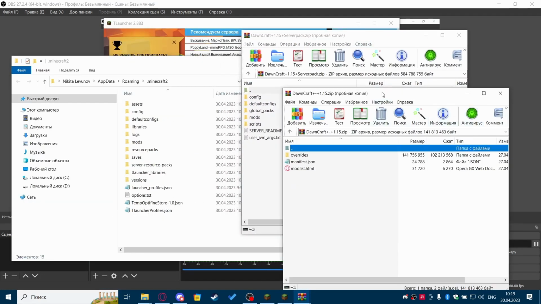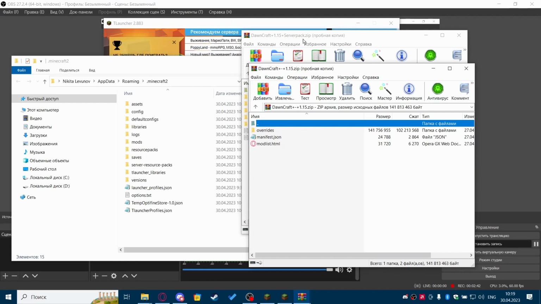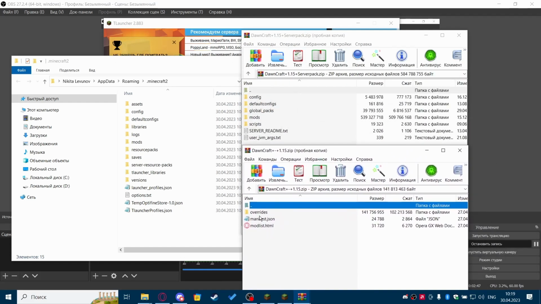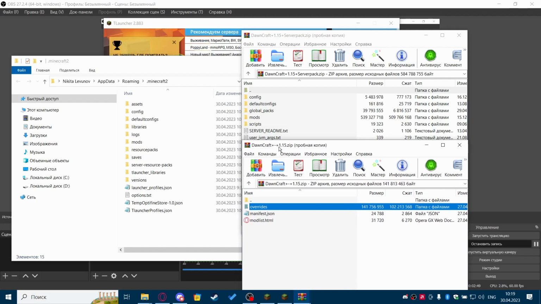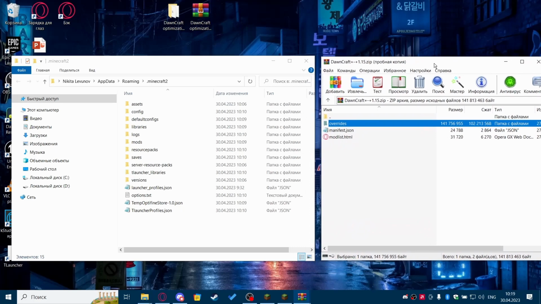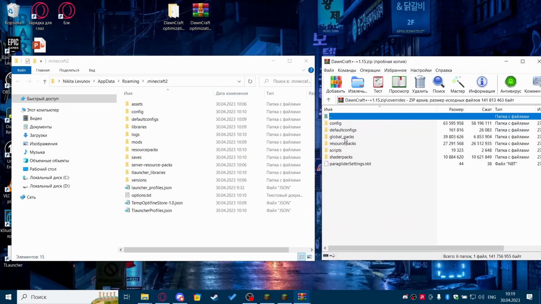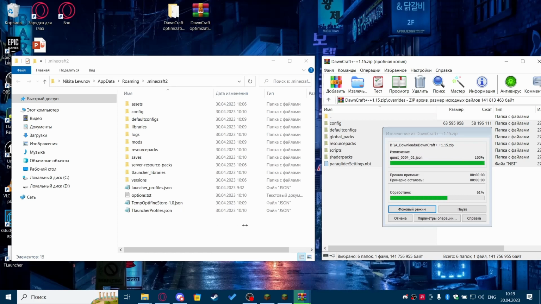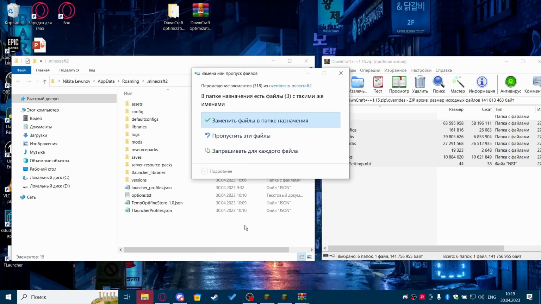And after that, when you've done all these things, there we go. We have two archives here, Dawncraft and Dawncraft Server Pack, that you've downloaded before. And what we're gonna do here is, in the first archive, Dawncraft, we go to the overrides folder and copy all this stuff here. And we put this in here.